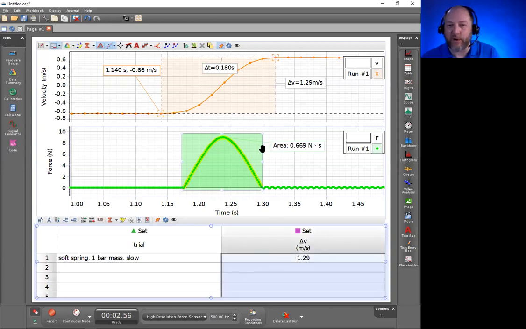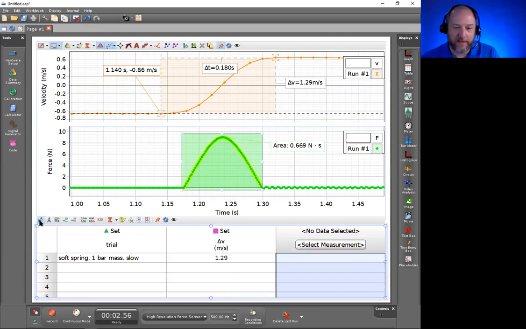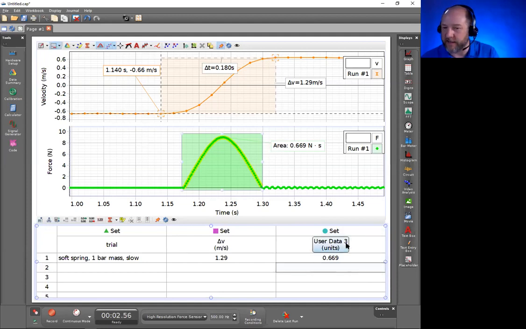And finally, I might want to add another column for the area under the curve here. I seem to have run out of columns in the table, but I can go over here to this column insert button on our table toolbar, and that's going to insert a column to the right, and I could type in 0.669. Hit enter, it creates yet another user entered data set, which I can rename as, oh, I don't know, maybe J. And I already see that the units from the area tool here are Newton seconds.